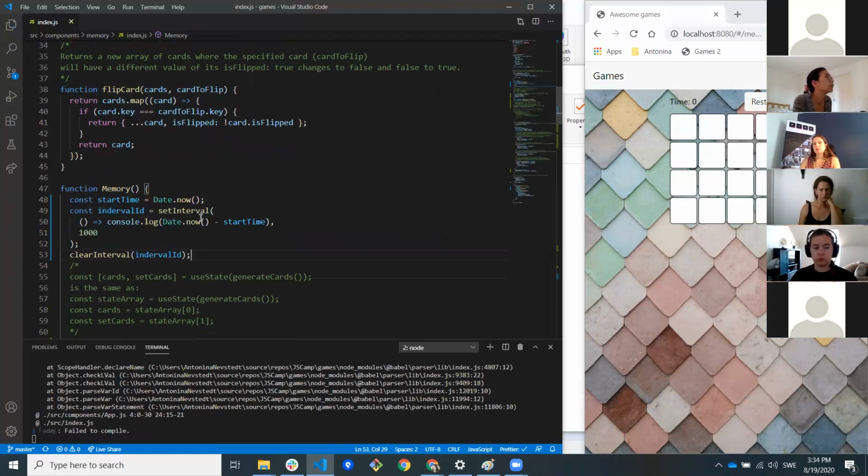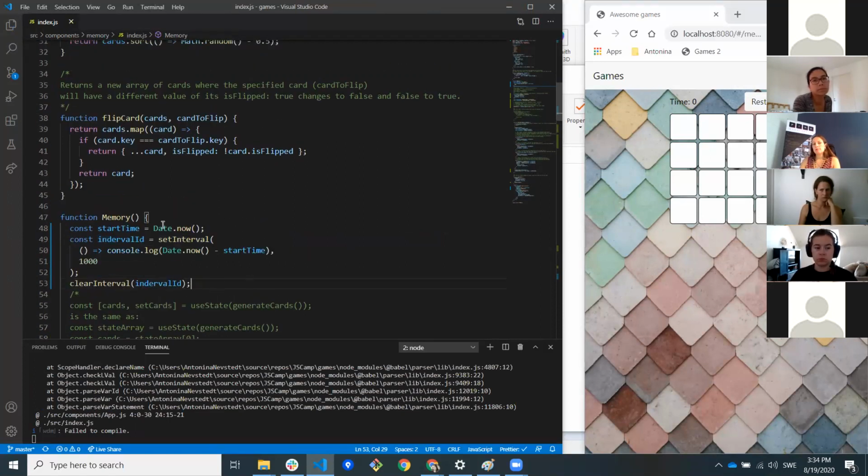So if I were to run memory now, actually no interval would be created. I mean, we wouldn't see any updates, because what we do here is create an interval, so set interval, and then we're clearing it right away. There basically passes no time between this call and this call, so it will never have time to print anything to the console.